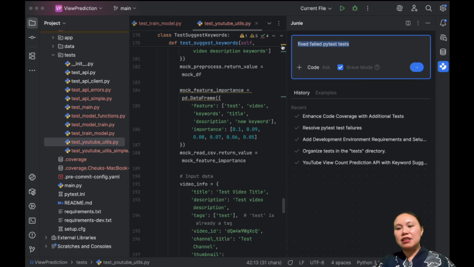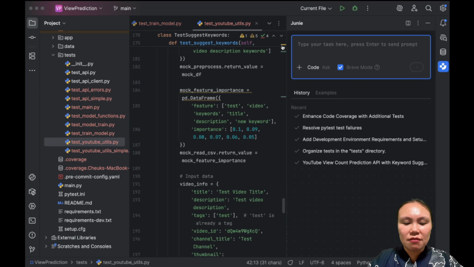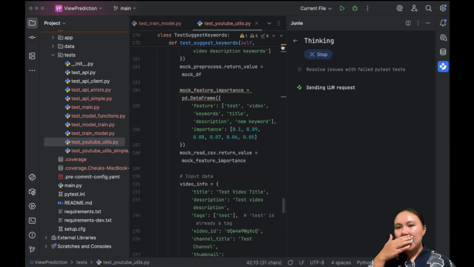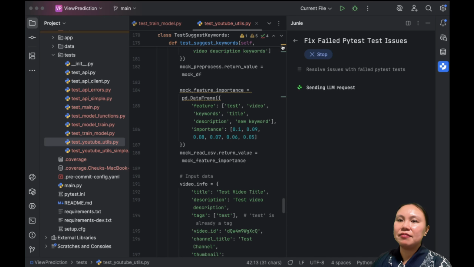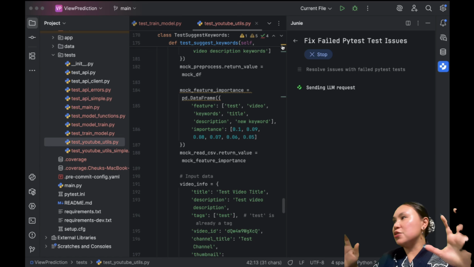Okay, this may not be a good prompt because this one seems like I'm asking Junie to fix the test but not the code. So, resolve issues with failed Pytest. Okay, I think this is better, because we are fixing the issue.